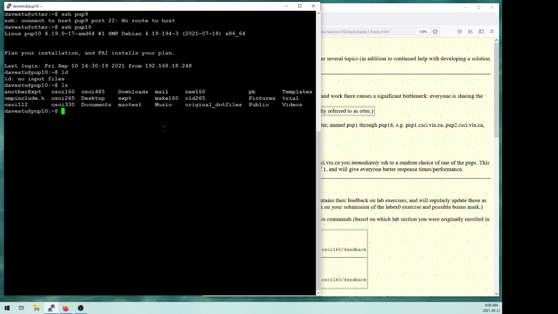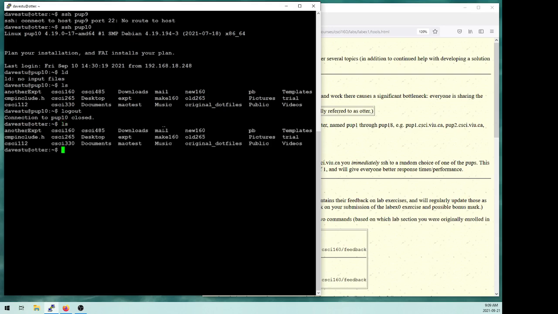Right now we're logged into csci.viu.ca, and through that we're logged into pup10. So eventually when I go to log out, I'm going to have to log out of both of them. Right? I can log out of pup10, and it brings me back to Otter. And I'm going to jump to another one, let's SSH to, I don't know, pup14.